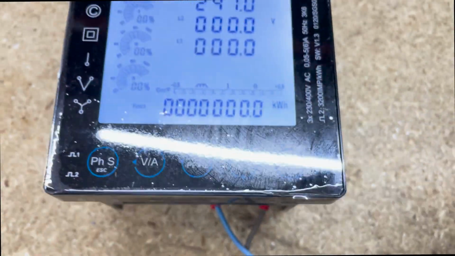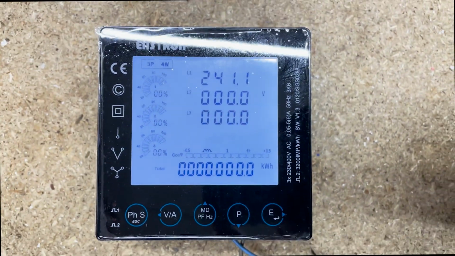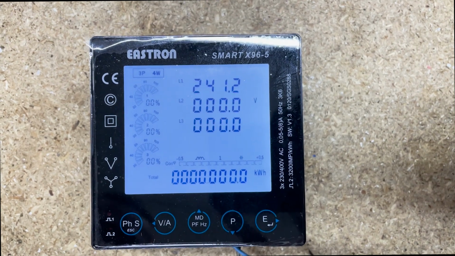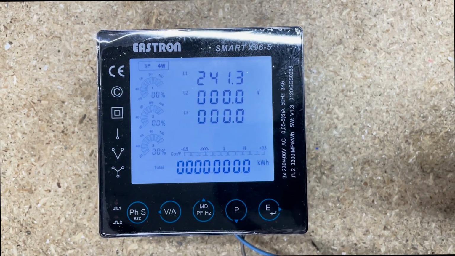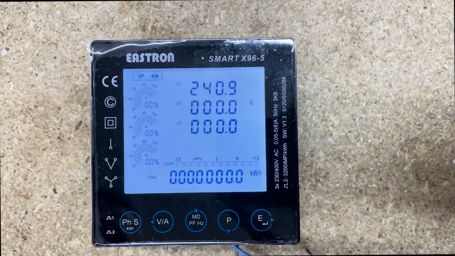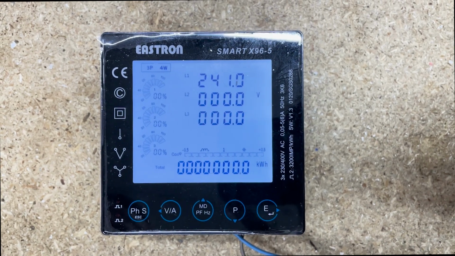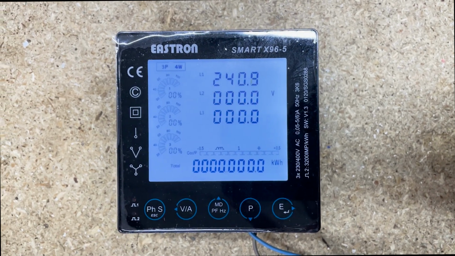And this is the startup screen. So at the moment it's just showing kilowatt hours, total kilowatt hours on the bottom, and it's showing volts per phase along the top there. Obviously we've just got one phase wired up, which is why it's showing only one phase with volts on there.